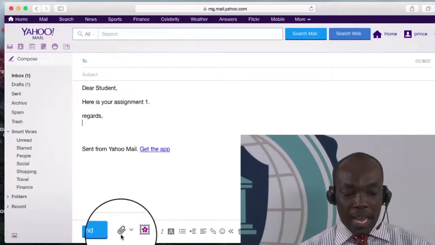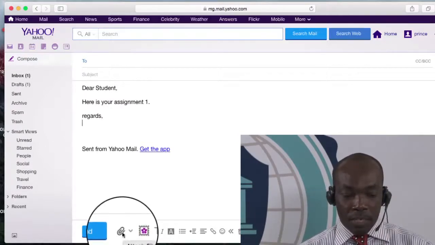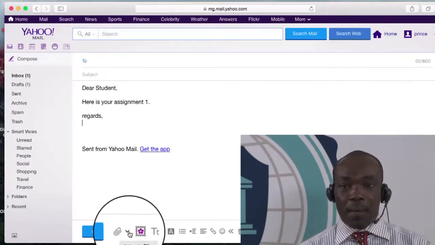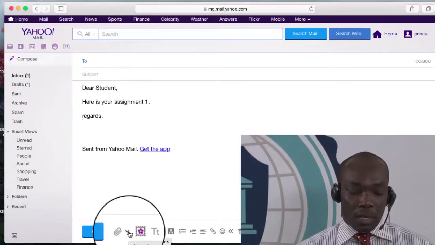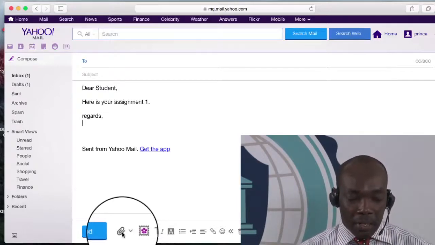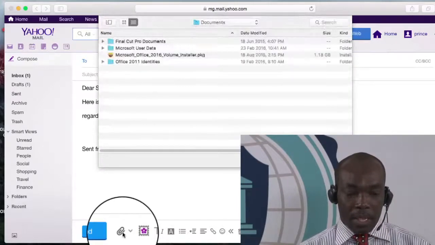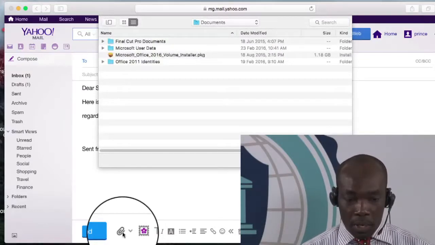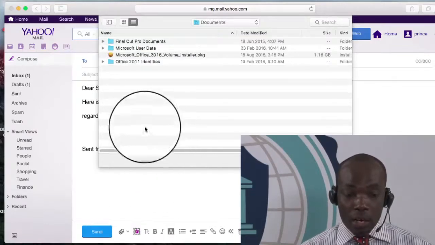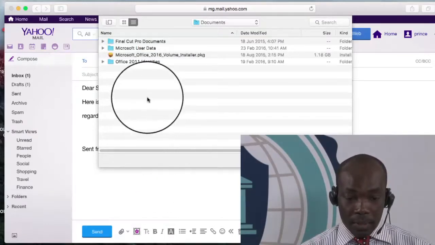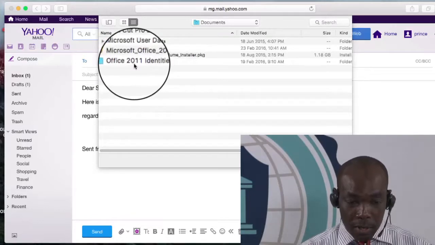If you look beside the sent item, you see the attachment symbol. It looks like a clip, like the clip that is used in an office. So you click on the attachment, then it takes you to your document. Search for the folder where that document is. Search for it. Then you click on it.